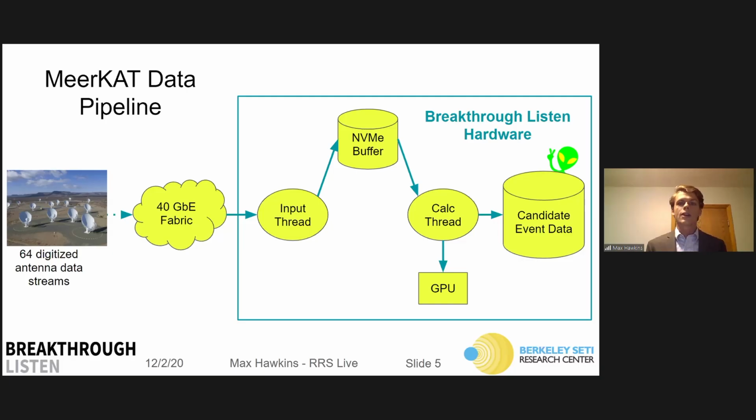Let's look specifically at MeerKAT. Coming from the antennas on the left, we get 64 digitized antenna data streams. And there's a whole lot of other complex things to deal with, but we can basically boil it down to, we get the data over this 40 gigabit Ethernet fabric, meaning we get it as network packets, like Wi-Fi packets, basically. And those have to be pre-processed with this input thread that packages the data into something an astronomer likes to deal with, and that's put on NVMe buffers. Basically, those are high-speed memory storage.